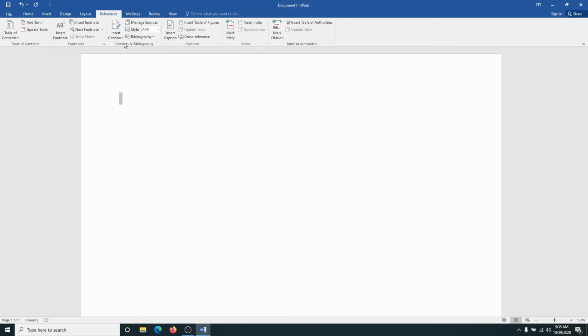Then we have citations and bibliography, where we can insert the citation. We can choose the style of the document. APA is pretty standard, but then they also have these other ones. We have the Chicago style. We have Gost. We have Harvard Anglia, numeric references, Turabian. So we have plenty of different formats that we can choose from for our citations and bibliography, depending on the requirements of what we're writing.